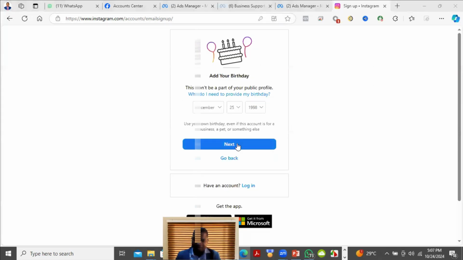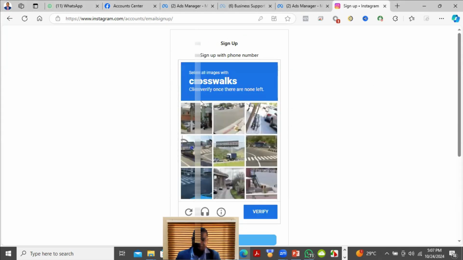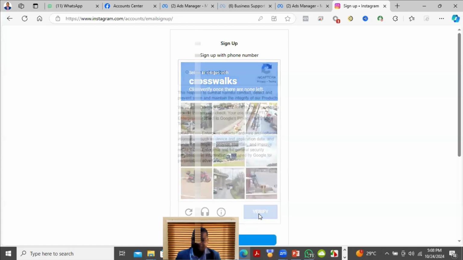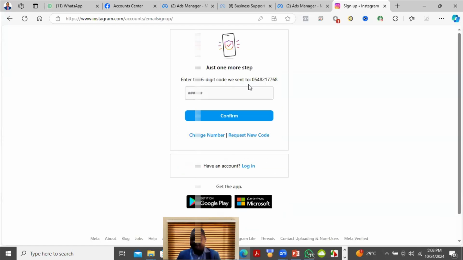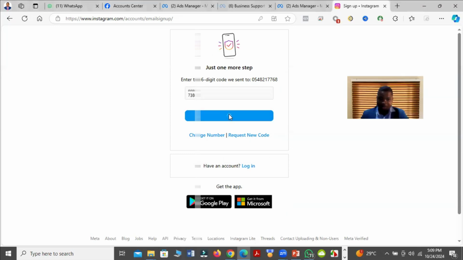Enter your birth date, then you click on next. That's to confirm you are not a robot. So you just do that. You've selected all the images, click on verify. Then you click on next. They have sent a code to the number I used, so I'm just waiting for that code. And click on confirm.